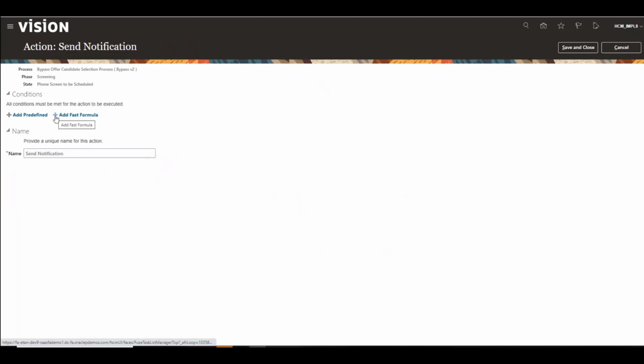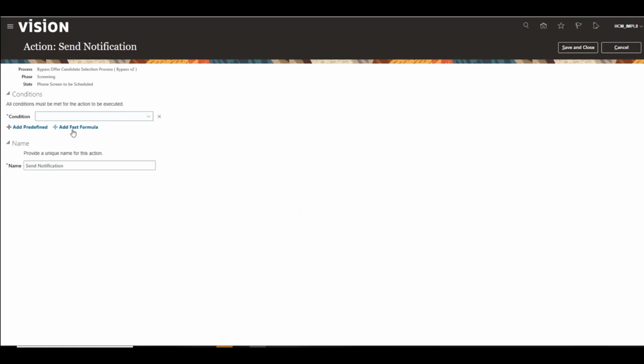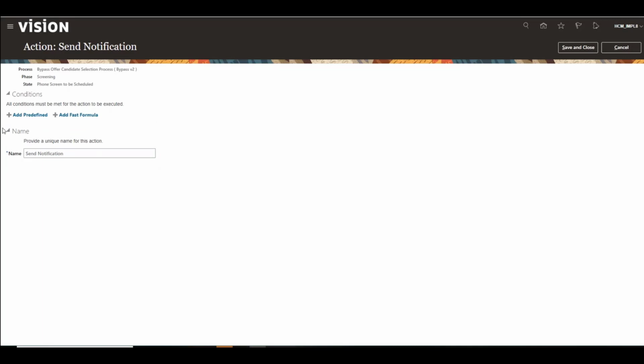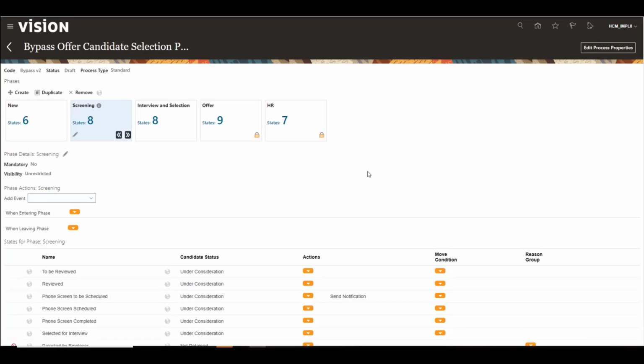You can also add a fast formula that you may build that may take several other variables into effect and load that into here. So we have a few here just for examples. So if they're disqualified, we can use that, anything like that, fast formula that you want to identify and build. In our situation, we're just going to leave it as is. And then save and close.